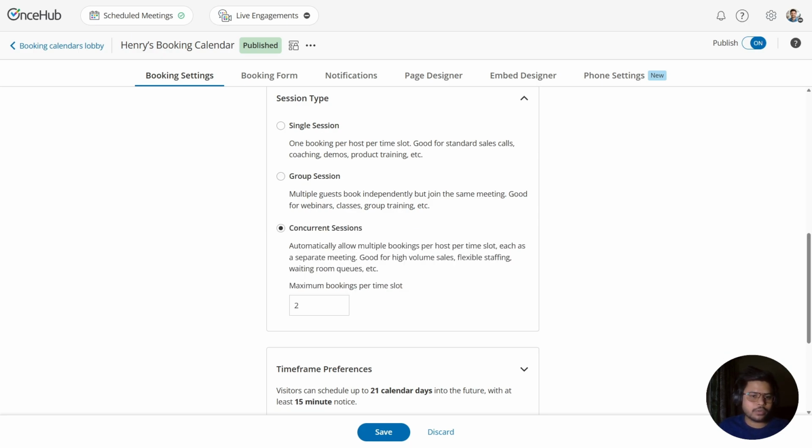About this, the concurrent session allows multiple guests to book independent meetings during the same time slot with the same host. Think of this as planned overbooking designed to help high volume teams make the most of their calendar availability. You can set the maximum number of bookings per time slot, and each guest receives their own separate booking and calendar event. Overlaps only apply to bookings made through the same booking calendar, while busy time in your connected calendar is still respected to prevent unexpected conflicts.